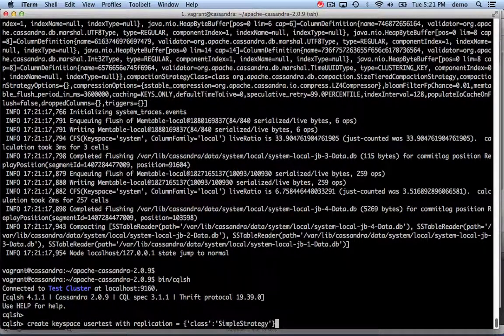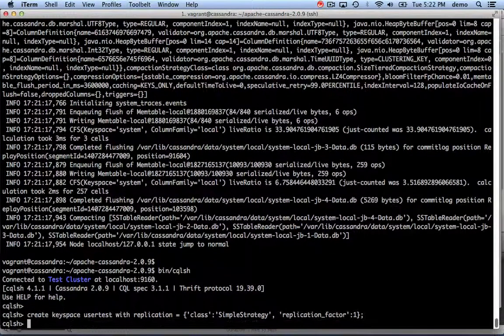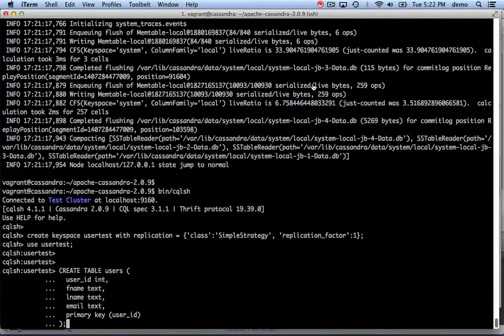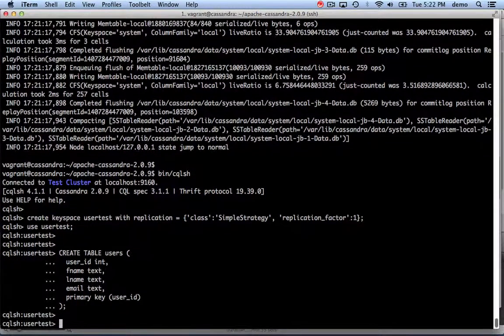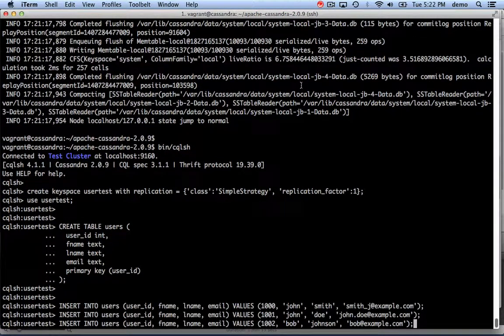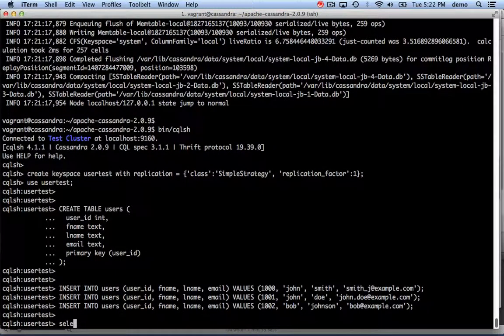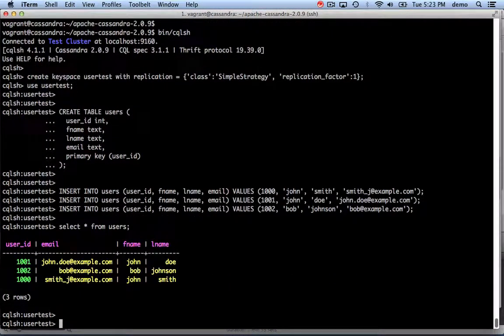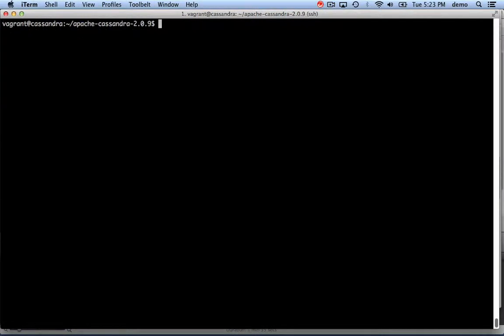Now we can do things like creating a keyspace, and we can create a table within that keyspace. Then we can insert some sample data, and we can do a select star like you might normally find in SQL land. And there we have it.